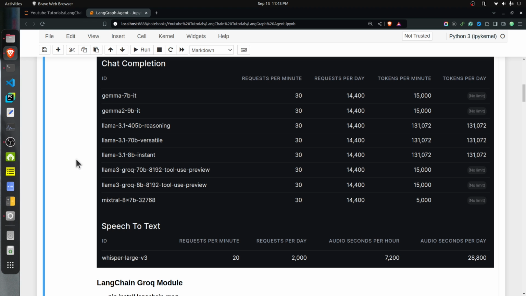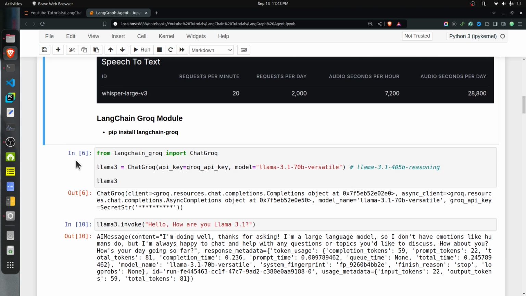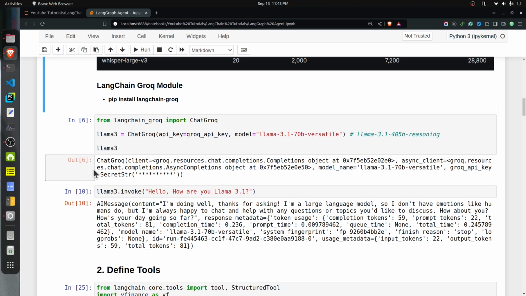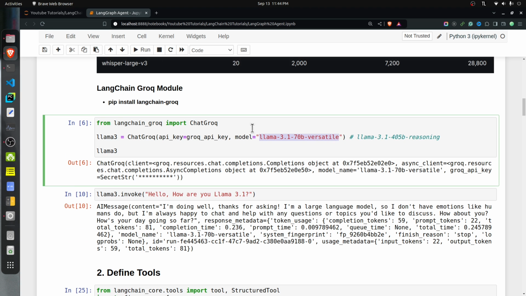So if you're interested, you can use them as well. Now, in order to access Groq API through LangChain, you will need to install this module, LangChain Groq. Once you install that module, you should be able to import this class ChatGroq from it. And then we create an instance of that class ChatGroq, where we provide the Groq API key as the API key. And the model, I have set it to Llama 3.1 70 billion versatile.